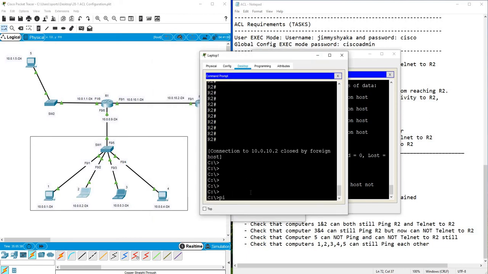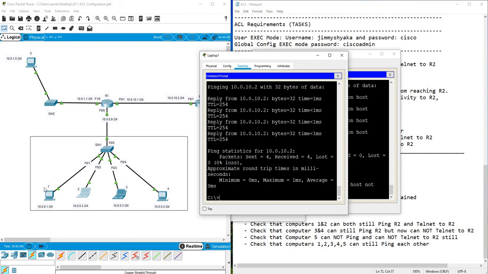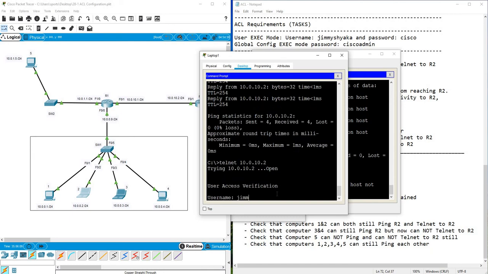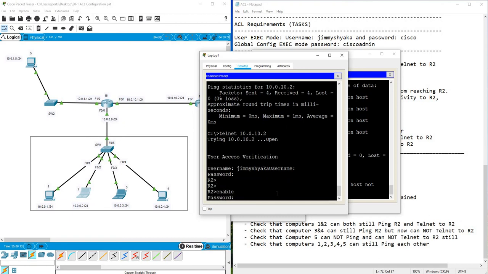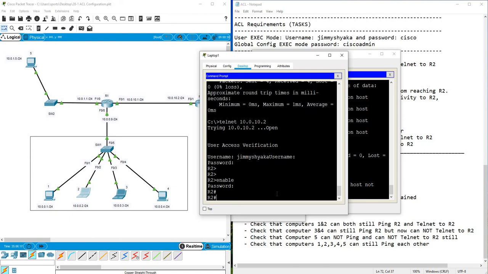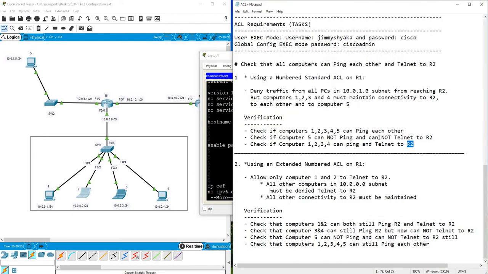Same thing with PC2. Should be able to ping the router. See, we're pinging the router. As a matter of fact, all these 4 computers down here still have the ability to ping router 2 and telnet to router number 2. See, we can telnet to R2 using our computers that are set up in the 10.0.0.0 subnet. Okay, these are not being blocked, but PC5, computer 5, is being blocked from reaching router 2. So the first task is successfully accomplished.